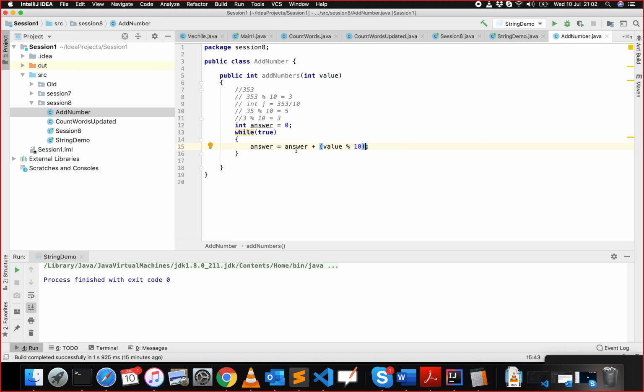What will happen for the first time when it comes in? If the user has entered the value 353, then 353 will be there in the value, and modulus of 10 will be applied to it, and the remainder will be 3. So answer is initialized as 0, so 0 plus 3 is 3. So 3 will be assigned to the answer.